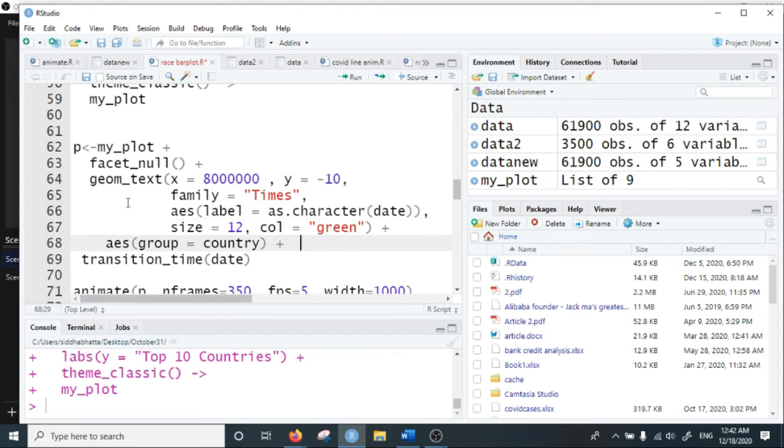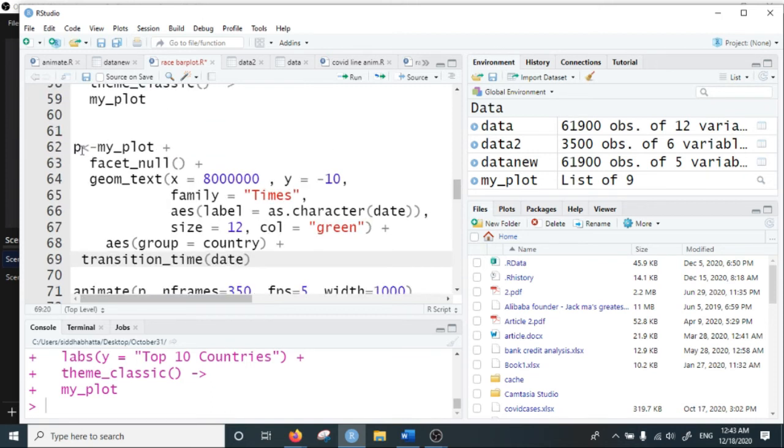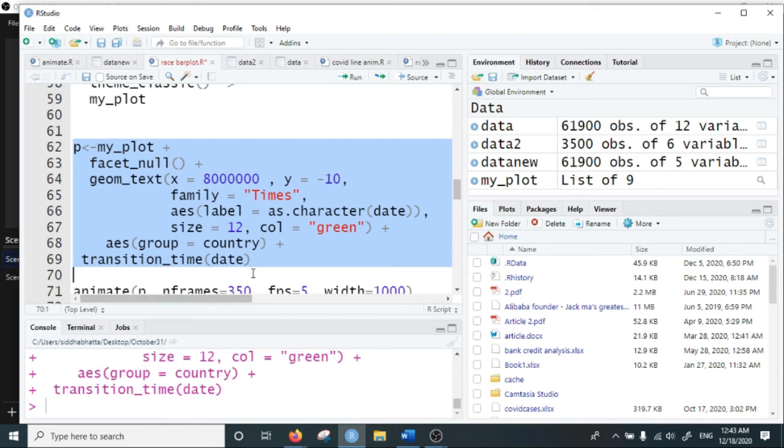And finally we want to animate the bars by date, or on a daily basis, so we use transition_time equals to date. If I run this line of commands, it will create an object called p, in which this animation by date is saved.